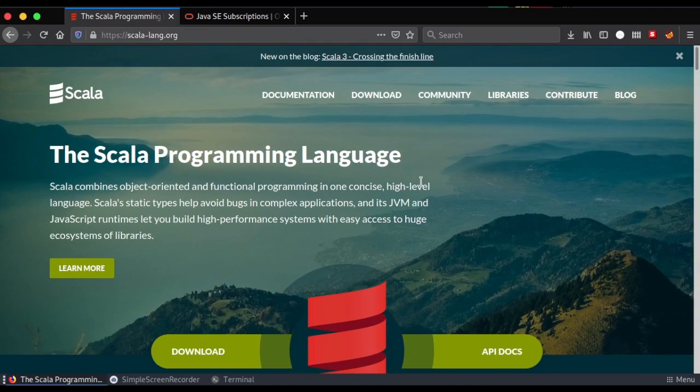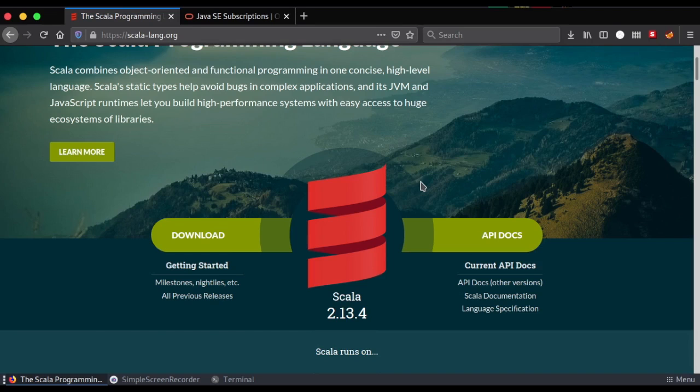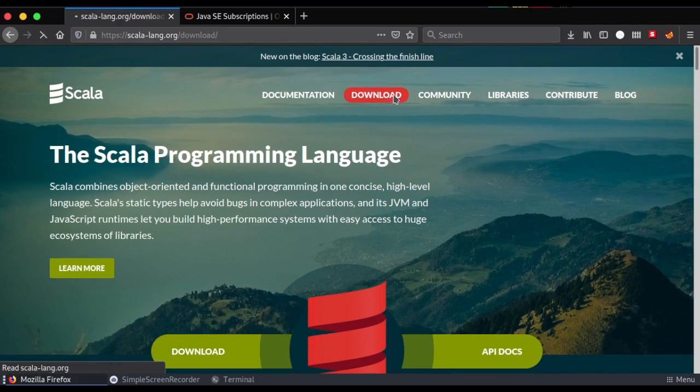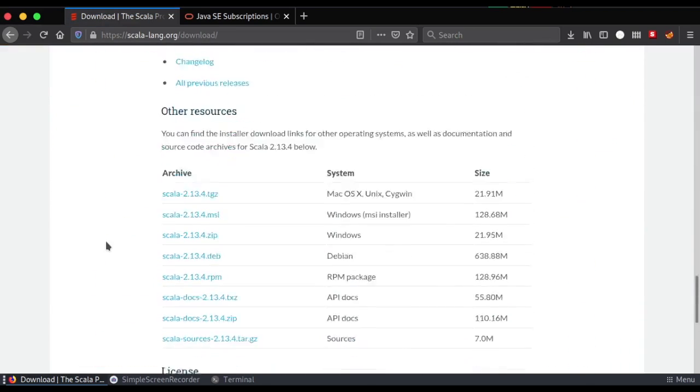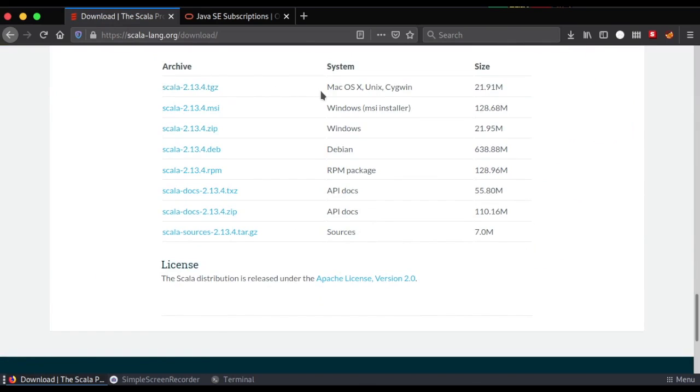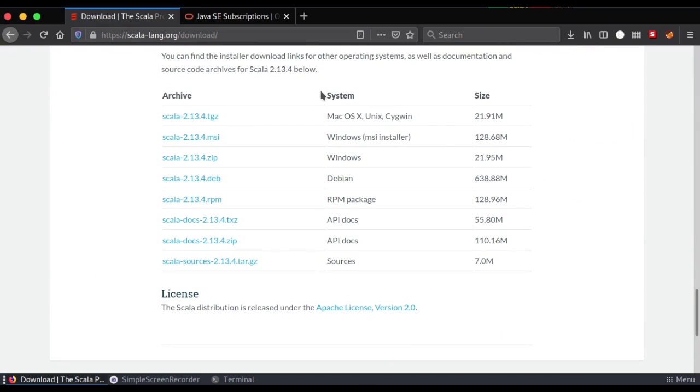You will reach a page like this. This is Scala's home page. Here is the download button, or here you can simply navigate to the download section. Below here it has specified multiple download options, so you can choose any of these based on your system. I probably prefer to go with the Scala archive file.